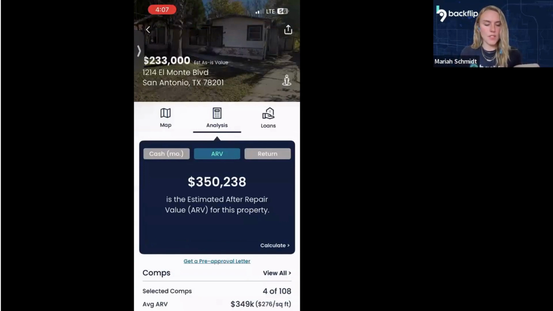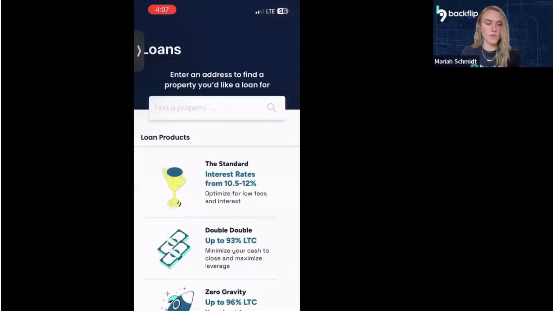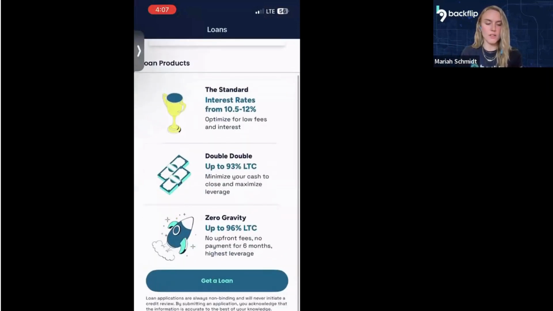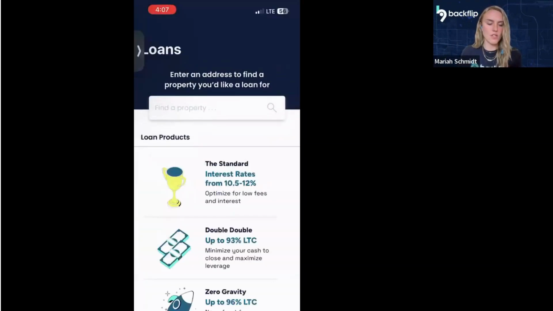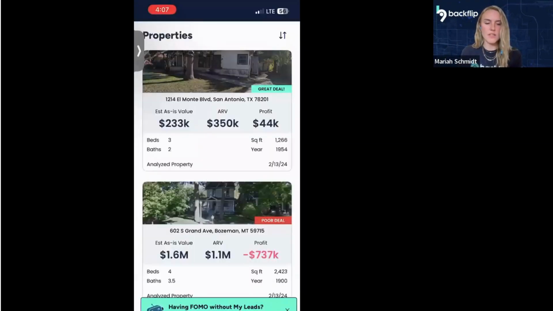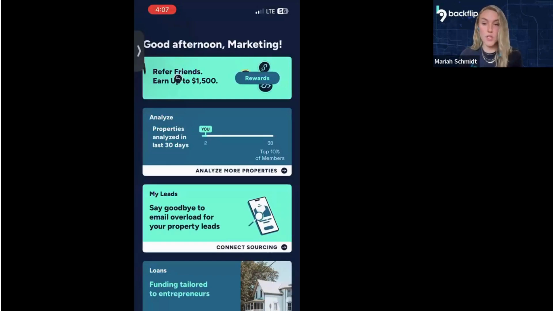And then a couple other things, just wanted to note, once you're ready to go ahead and purchase the property, you'll go to loans, and you can go ahead and submit your information here. You can go to get a loan, enter your address, or you can just go back to your properties and submit a loan application directly from the app. You'll get a quote term sheet within 2 hours. And so it's a really great way for you to just get a good feel of what your loan opportunities are going to be.